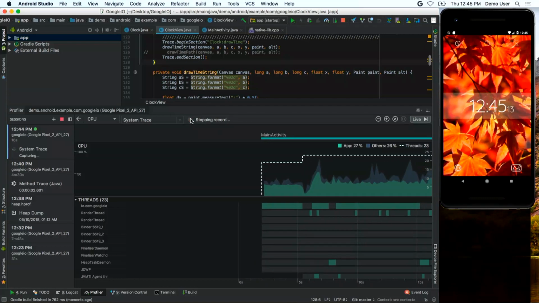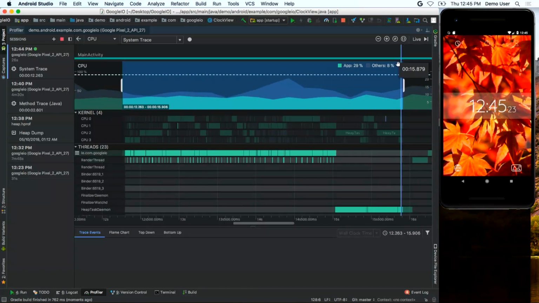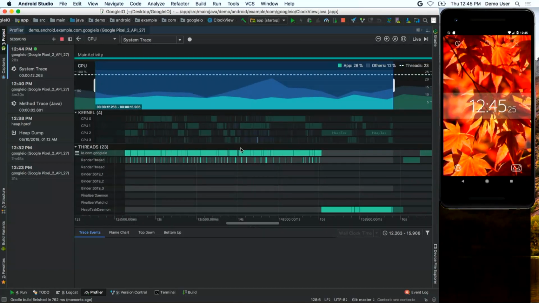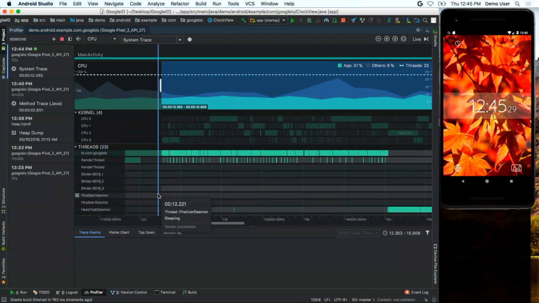Second time's a charm. OK. So we have system trace here. Let me select and zoom into the selection. Cool. One thing that you notice here, first of all, is that we have a new section called the kernel section, where we show you all the CPUs.